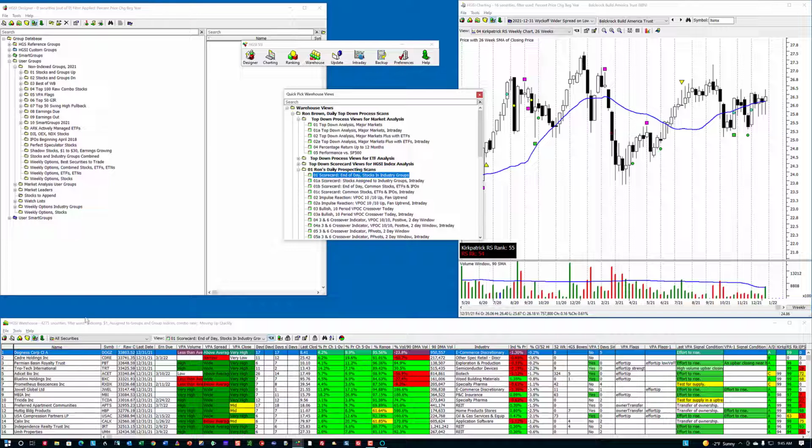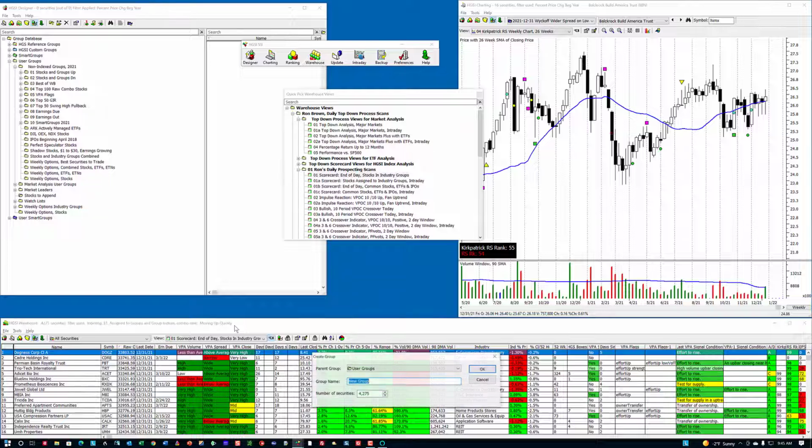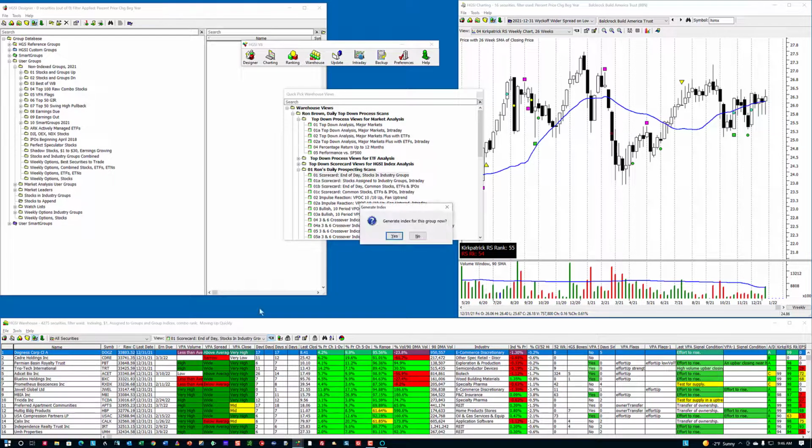So I am in all securities. You can see that down here. And I'm going to make a group of these stocks. There are 4,275 of them assigned to industry groups. So I'll just do an alternate G. Call it stocks in industry groups. And I don't really need an index.